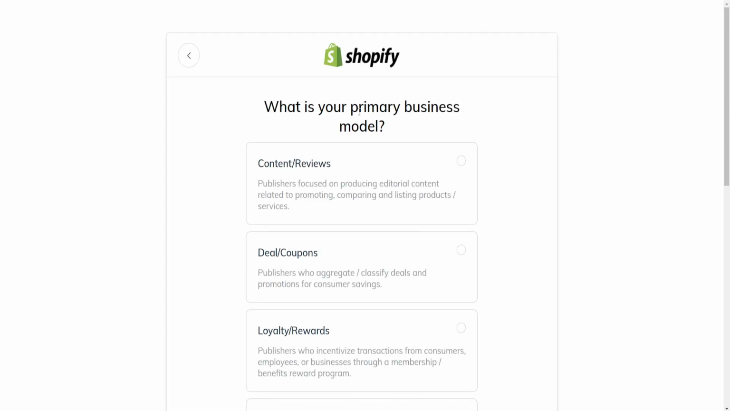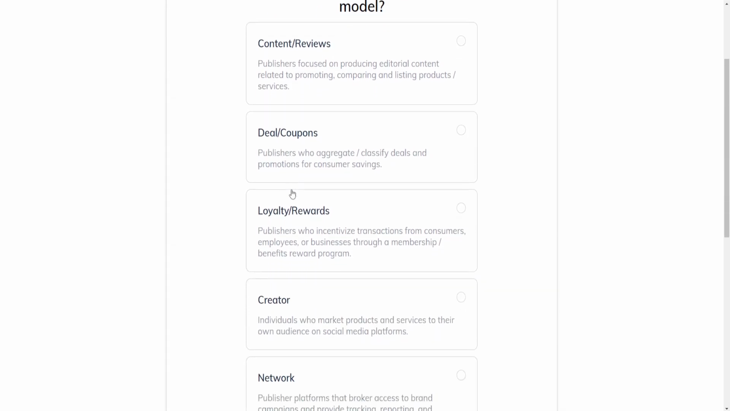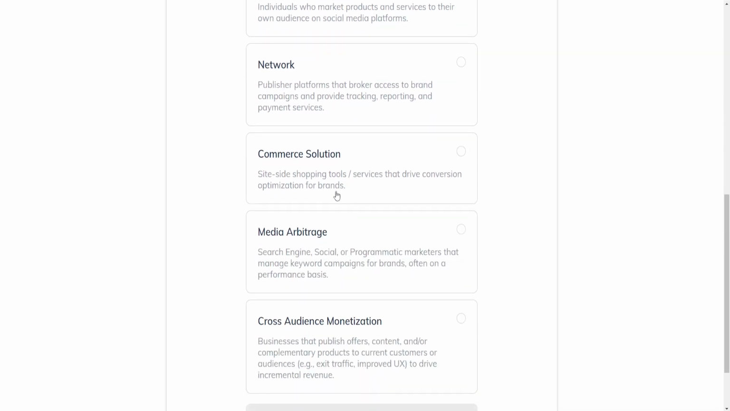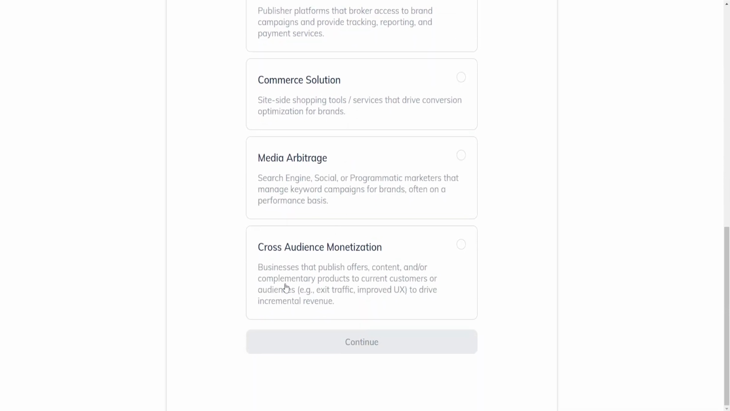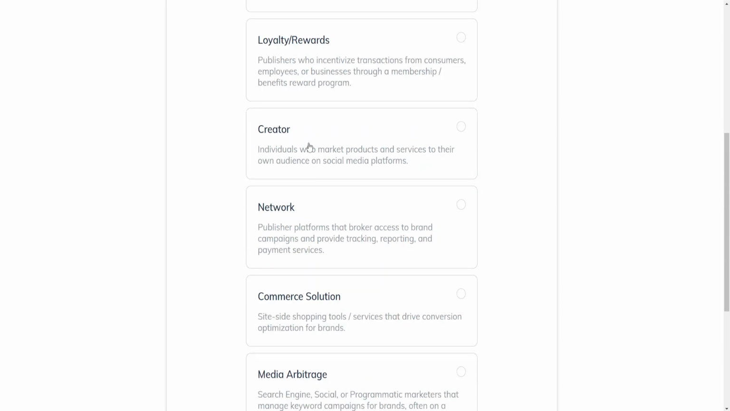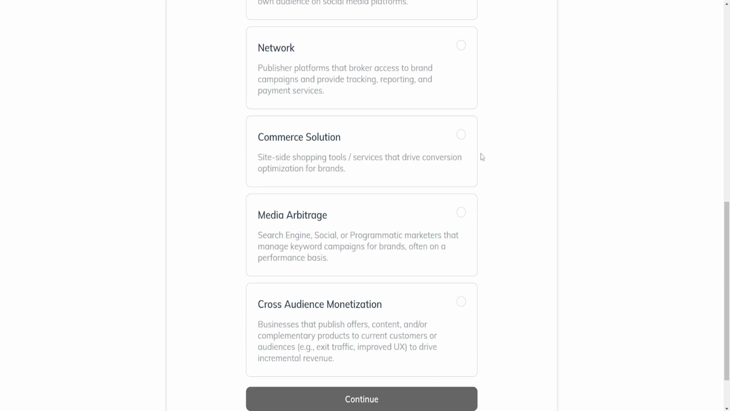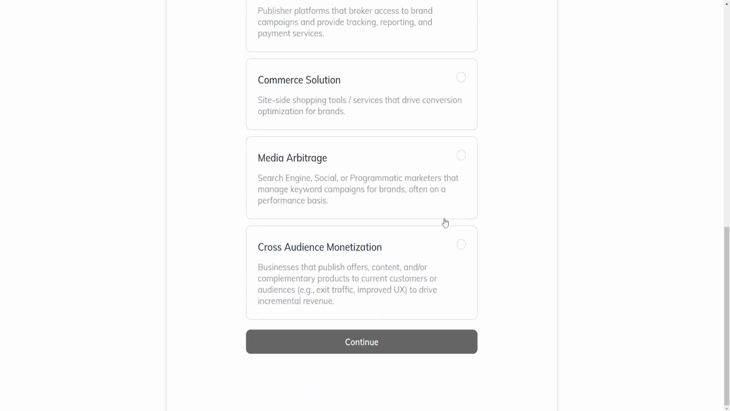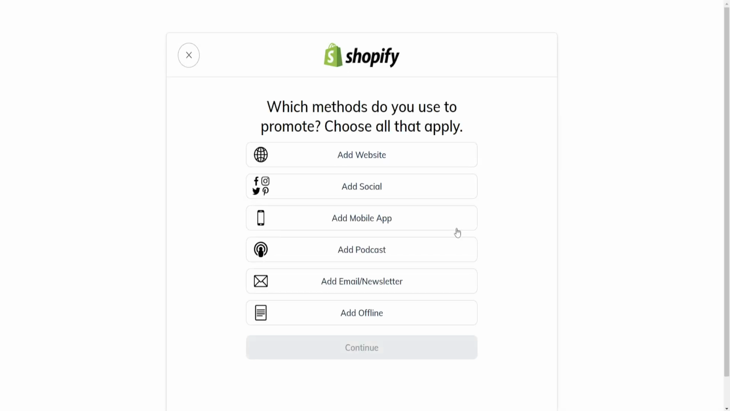So, what is your primary business model? We can do content reviews, deal coupons, loyalty rewards, creator, network, commerce, media, cross audience monetization. I'm going to do creator, to your own audience and social media platforms. So I'm just going to check this. We can only choose one. So I'm going to click on continue here.